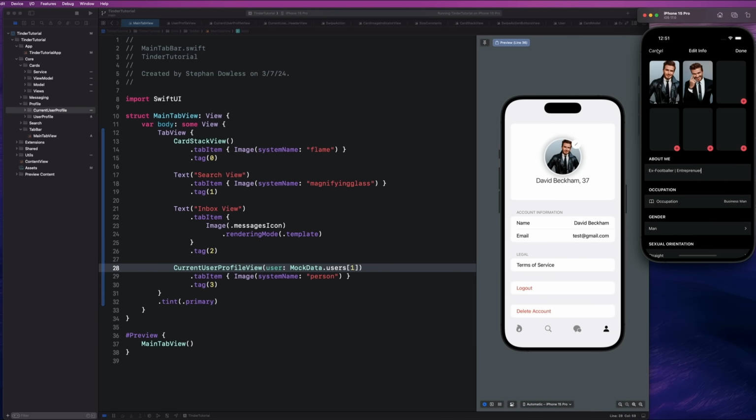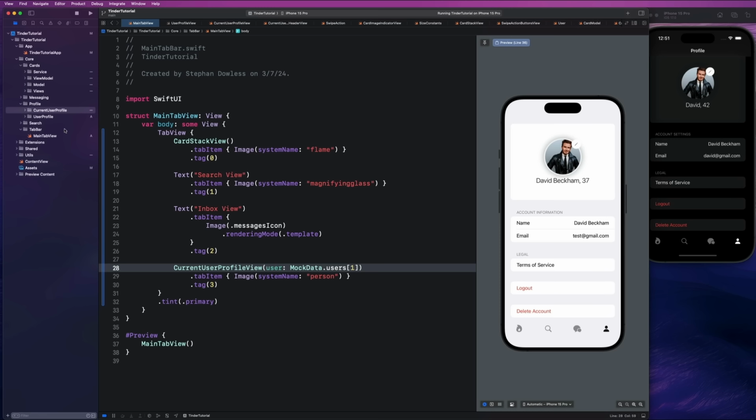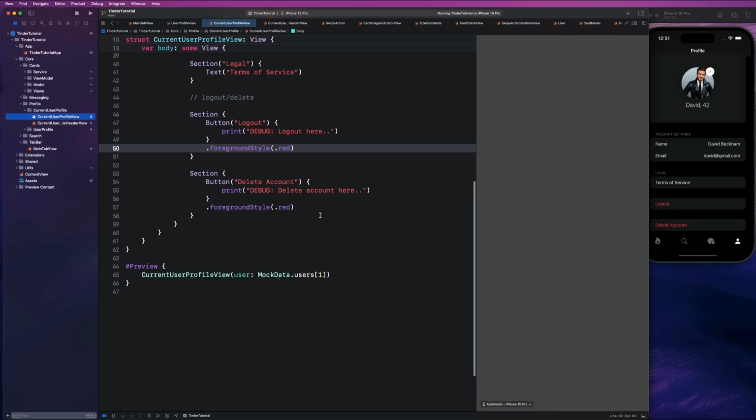So that's what we're going to be doing in this video, at least the user interface for this. Maybe not the functionality. We might break that up into a separate module. But anyway, so let's get started. Let's go ahead and first off, go back to our current user profile view.